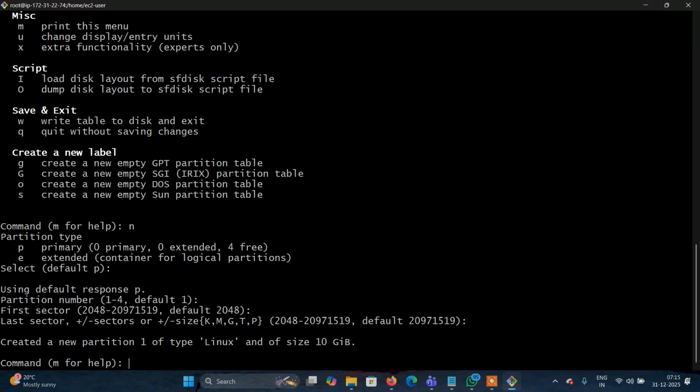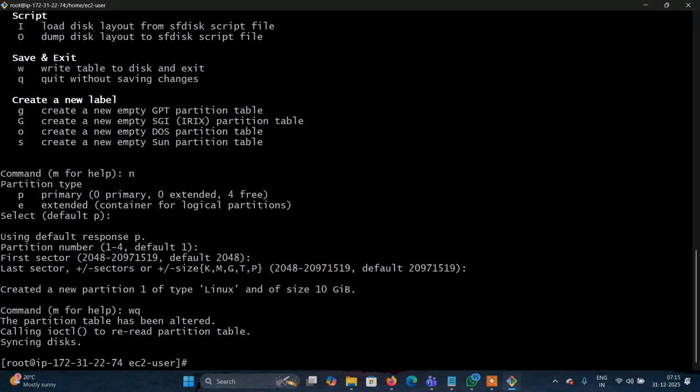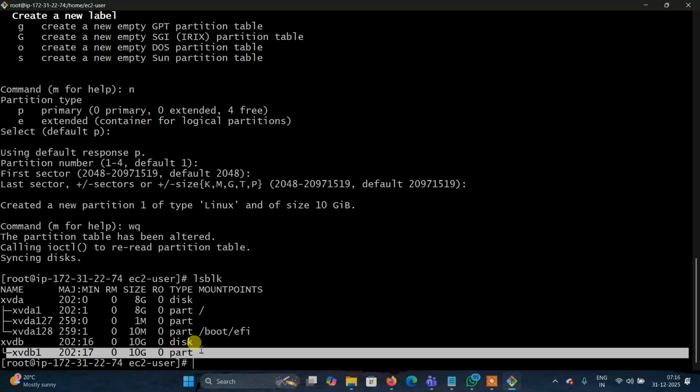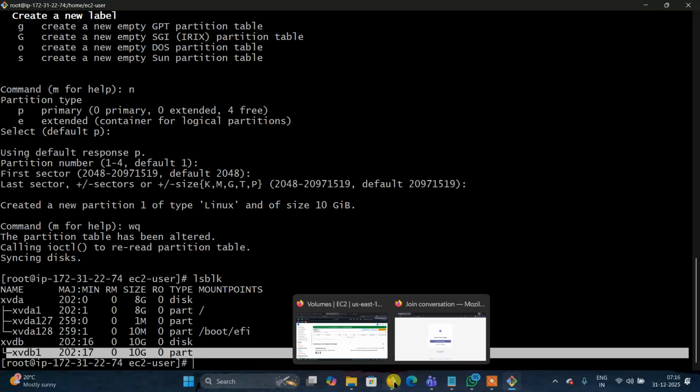Once the partition is created, to save, here press W. To quit from this partition, you need to press Q. Okay, press Q. Got it? Then type here WQ. Now again we can check with lsblk. You can check here lsblk. Now under this disk, one partition is created. Can you observe this? This partition is created or not? Yes.